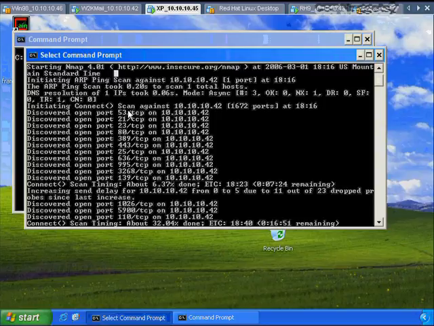Let's say it found port 53. Usually that's DNS. 21, FTP, of course. 23, that'd be Telnet. So it looks like Telnet's open. Maybe I can use Telnet then to communicate with this server.